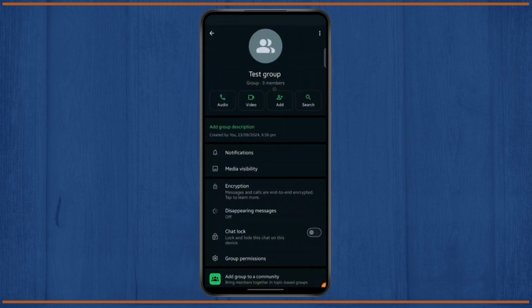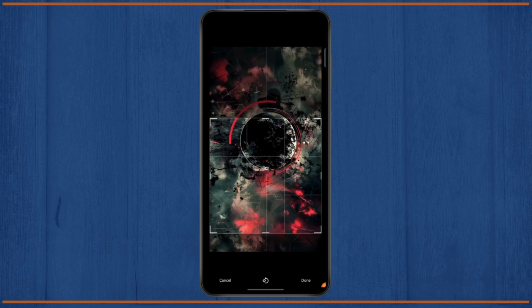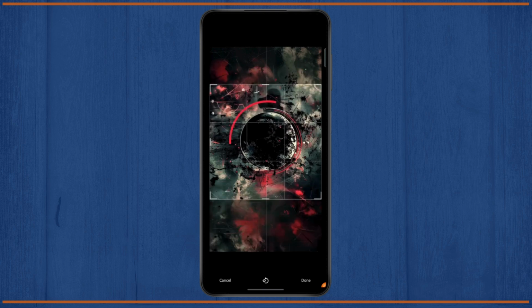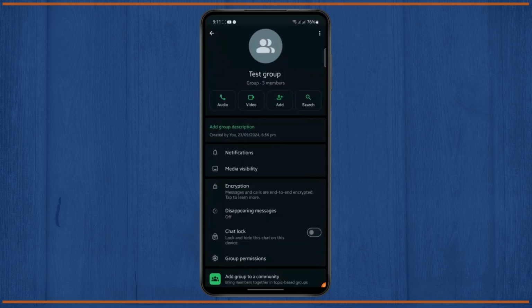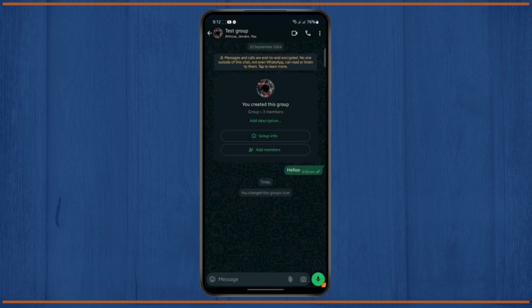So just choose a photo that you want to set as a group photo and make sure that you align it perfectly. And you can crop it however you want, but you will have to fit it inside the square. And tap on done. And once you do that, the group photo will be changed and it's set to this photo right now. And that's how you can easily change a group photo.